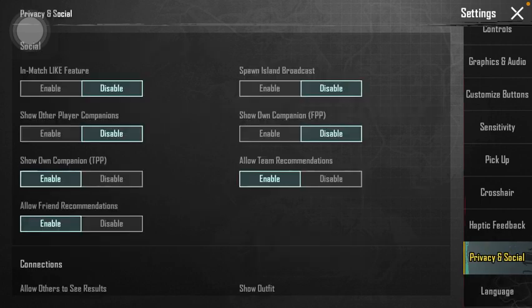Go to the social section, which is the first one, and here you can find the allow friend recommendations feature that you can enable by tapping on the enable button. And basically that's it. If you want to disable, just tap on the other one.